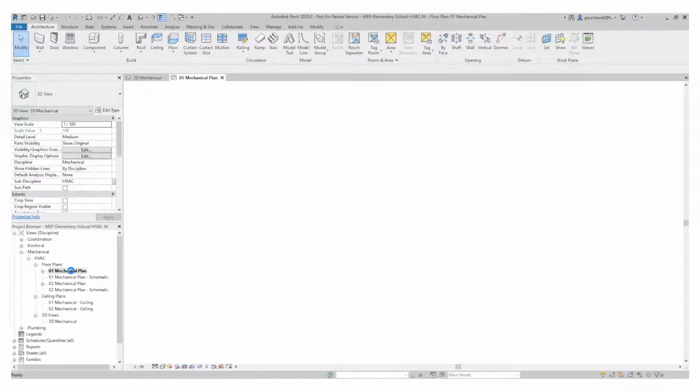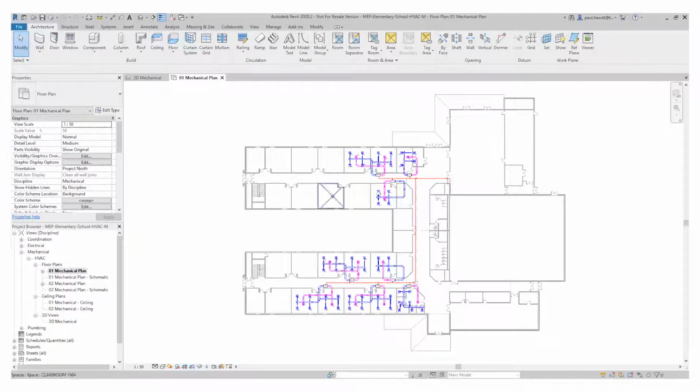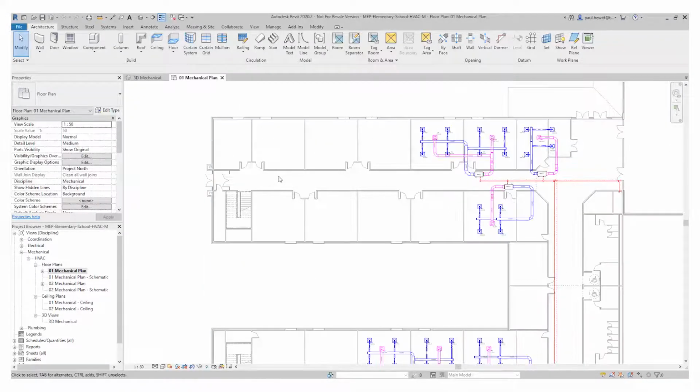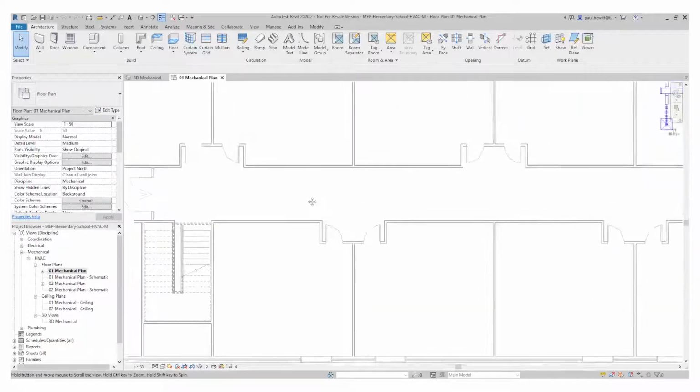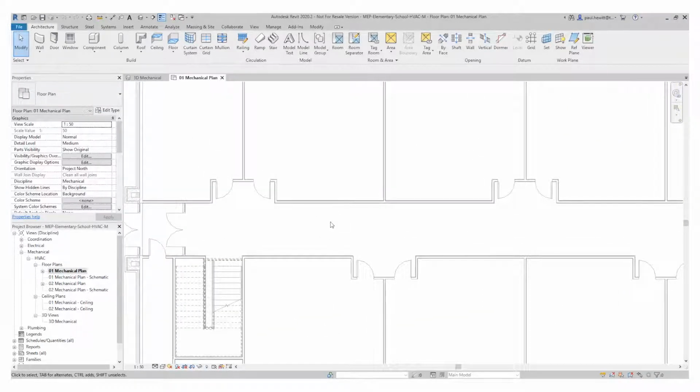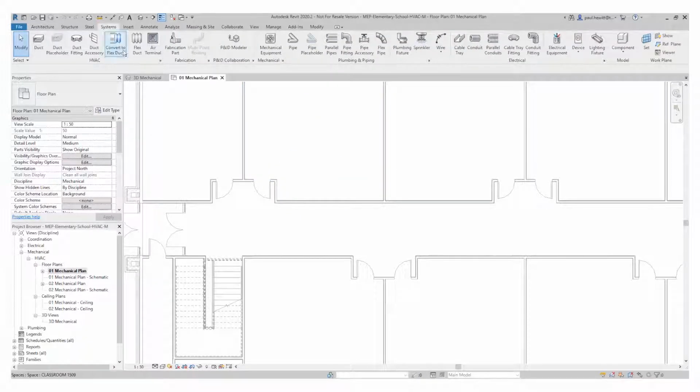So the first thing I need to do is open up the mechanical plan. And you can see we've already got some of the air terminals and air handling units already in the project. We're going to work in this top left hand of the north wing. So let's zoom in. And the first thing I'll need to do then is to go into the Systems menu. And then I'm going to choose Mechanical Equipment.